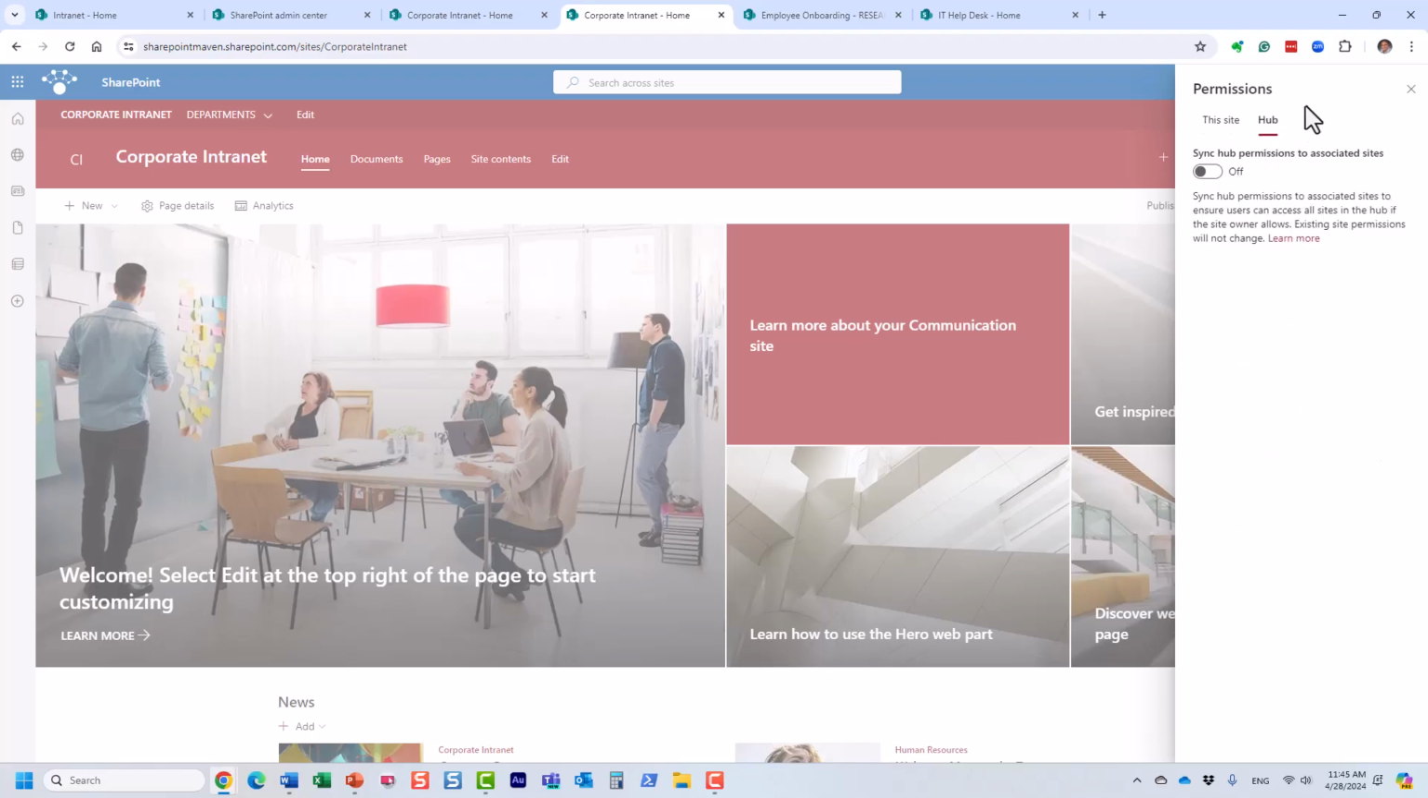However, I can now click on this hub tab over here. You can enable the toggle, and it actually tells you right here in this fine print, if the site owner allows it. So it tells you here that the site owner has to do another step to allow synchronizing permissions as well. Existing permissions do not change just because I enable this toggle switch. I'm going to enable it.